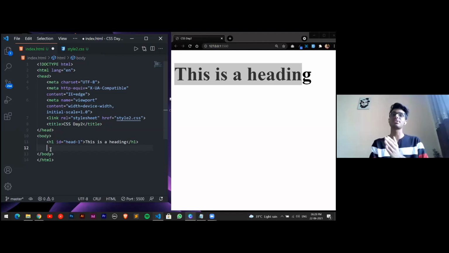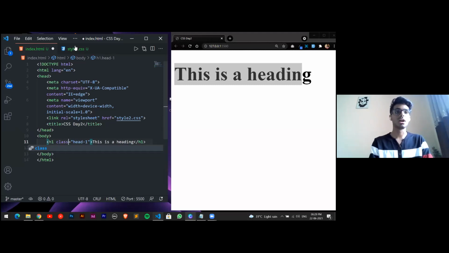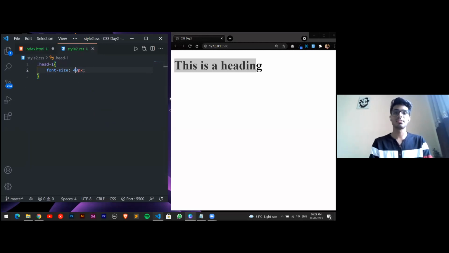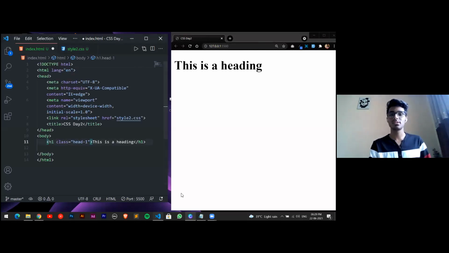For that, we have something called classes. So if I say class head1, and remove this hashtag, because for classes we use a dot, and say I reduce the font size to 40 pixels and save this, the size has been reduced.